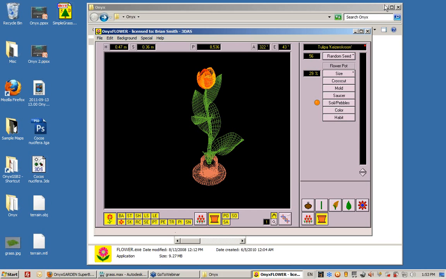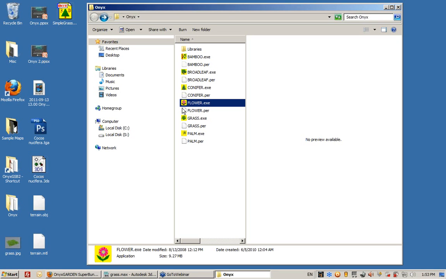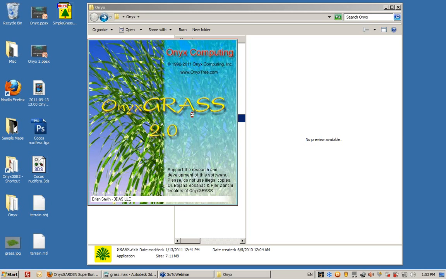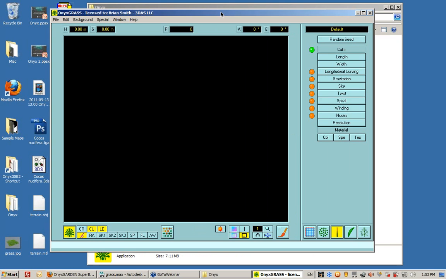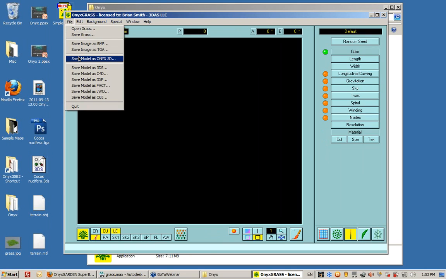One more note about the Onyx to Max feature. I want to go back one more time into the grass program to hit on what this Onyx to Grass feature is. The Onyx to Grass feature is simply something that runs in the background that allows you to save models as the Onyx file type.